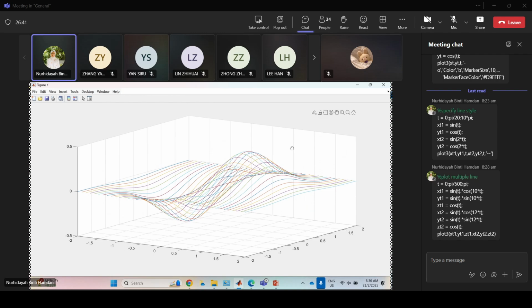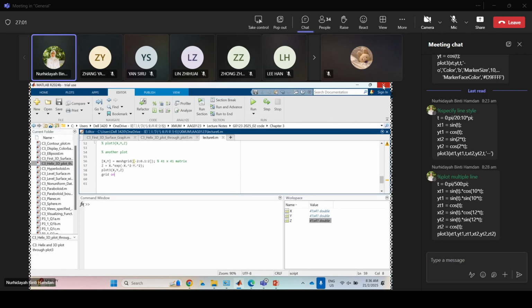Do you get something like this? If you notice here, for all the X, Y values, I did not specify the color, so it all follows whatever MATLAB decides for me. So yes, this color, it all follows what MATLAB decides for me.